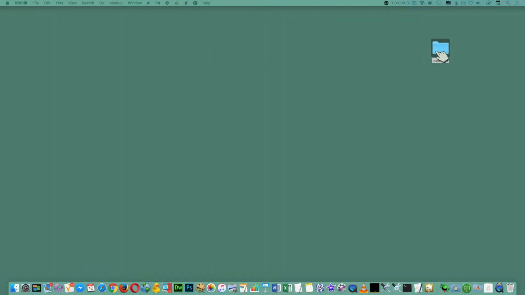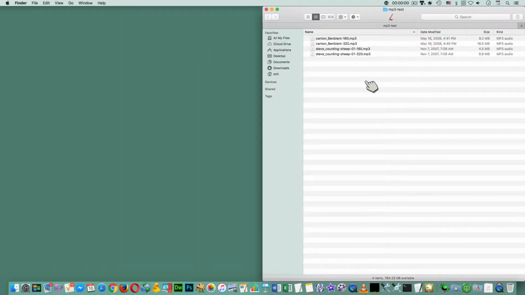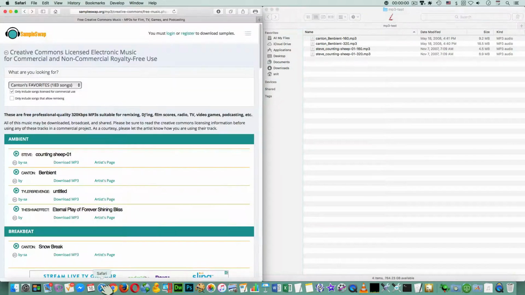So let's go ahead, I'm going to hide that. I'm going to open this up called MP3 test, and this is where I'm getting my MP3s from. I just went to Creative Commons and said include songs that I can have for commercial use. Makes it easy enough. I don't have to worry if I have ads on a video I put this on or anything. Anyway, so here it is, and I've downloaded a couple of these, Counting Sheep and this one right here.